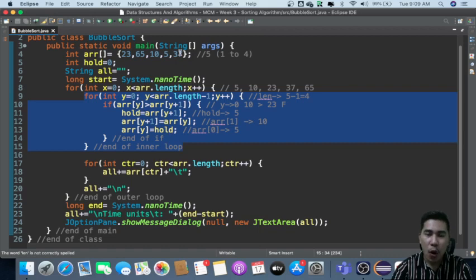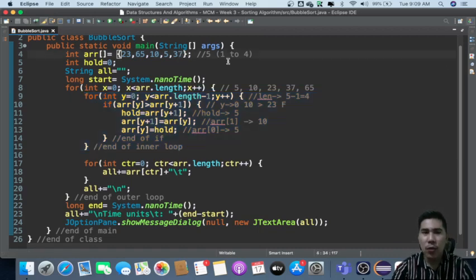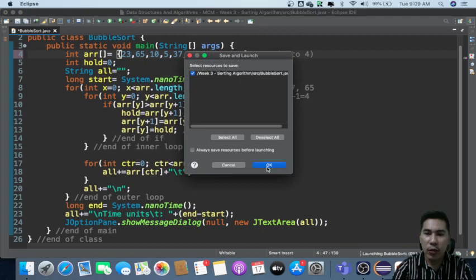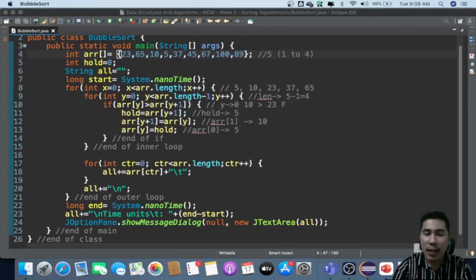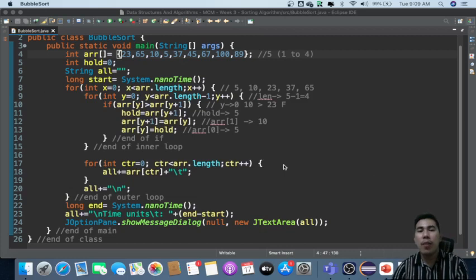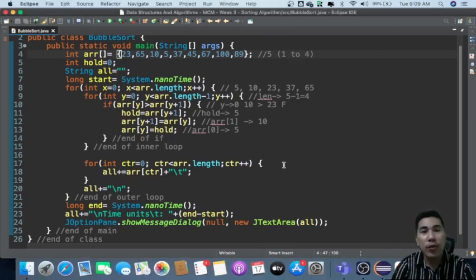Okay, so the more your array is far from sorted and the more elements you have, let's say 45, 67, 100, 89, and something like that, it's going to increase the time units as we increase our elements. So I guess that's it for our bubble sort topic.